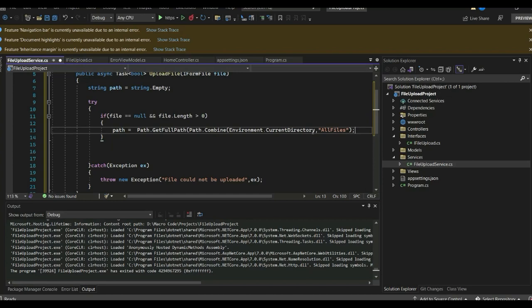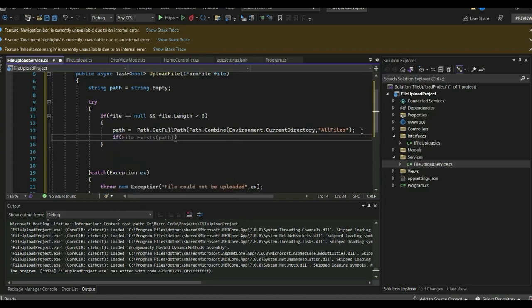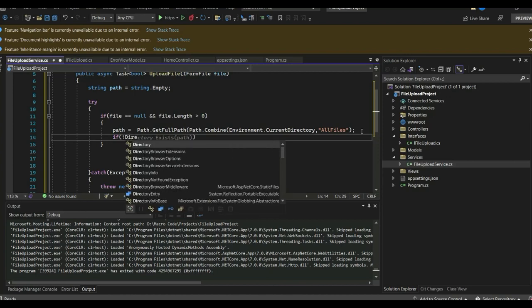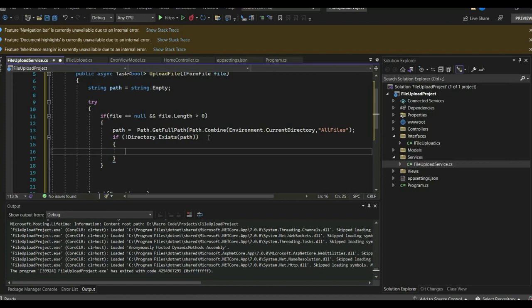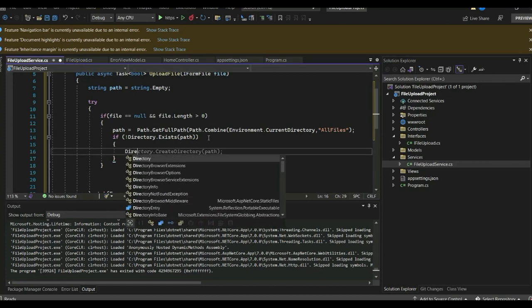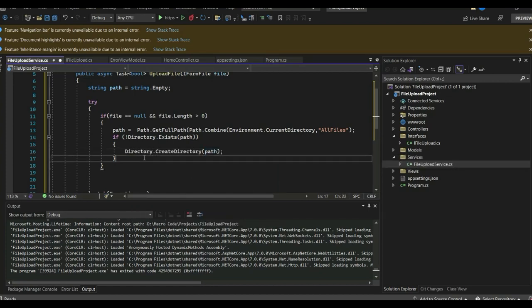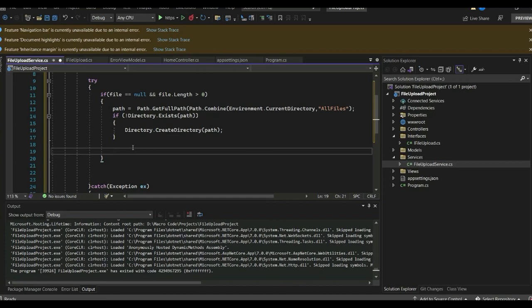After that, we'll say if the directory does not exist, then we pass our path. What we need to do is create it. So Directory.CreateDirectory, so we'll create it. So if it doesn't exist, we create it. Then what we need to do now is copy the file that we have uploaded.